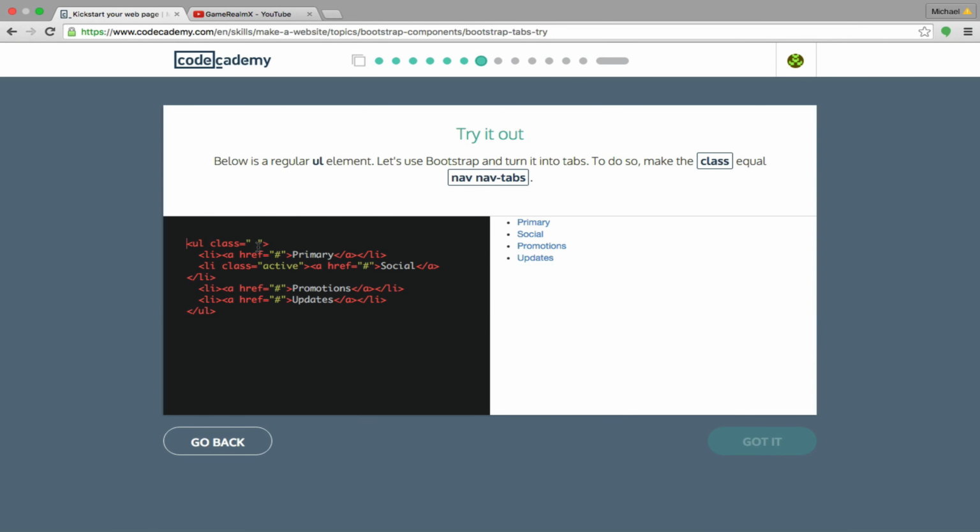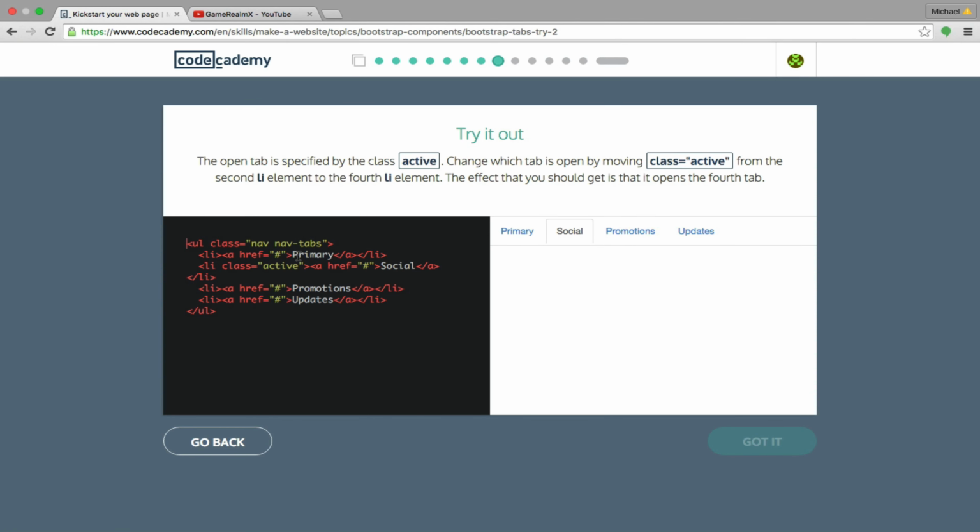Below is a regular UL element. Let's use Bootstrap to turn it into tabs. To do so, make the class equal to nav tabs. The open tab is specified by the class active.